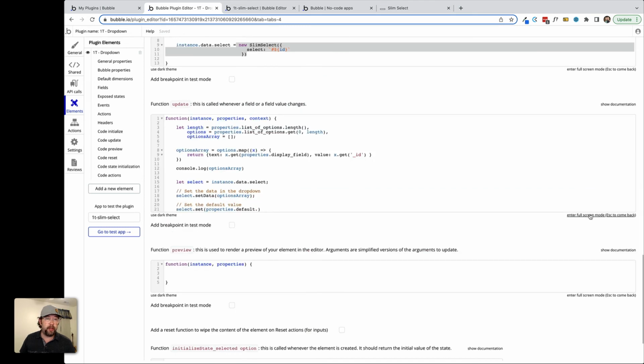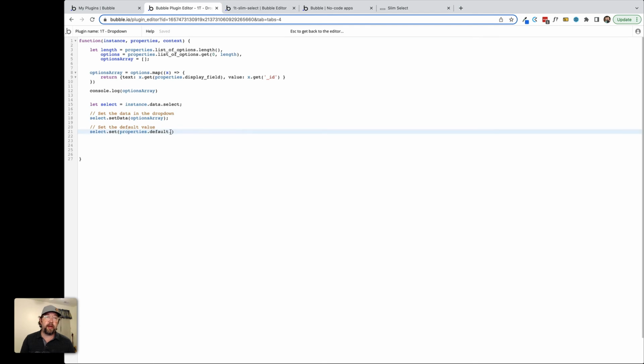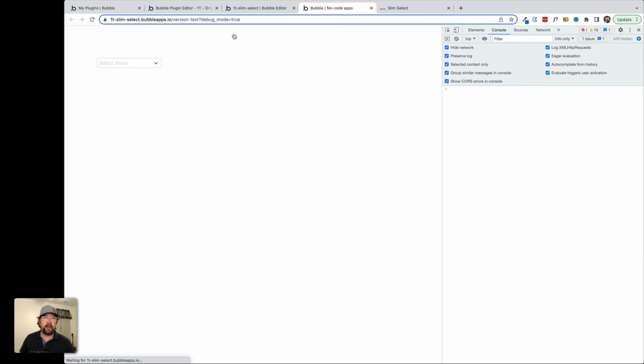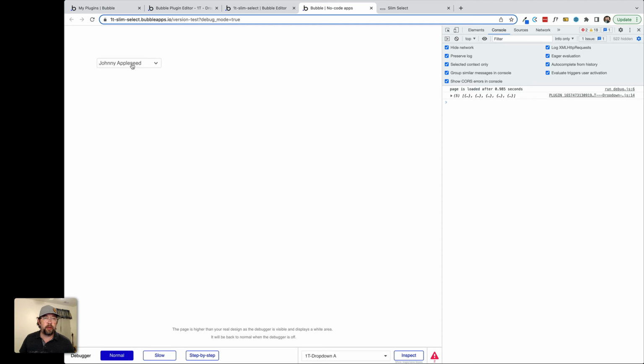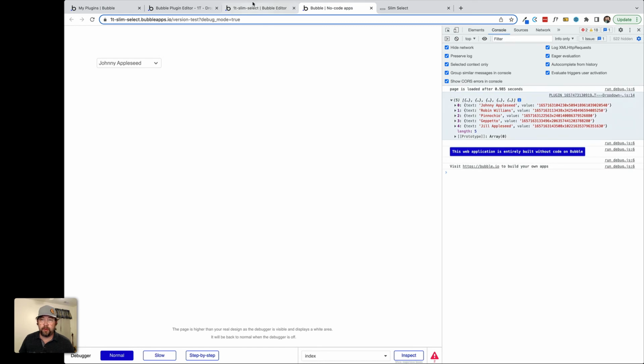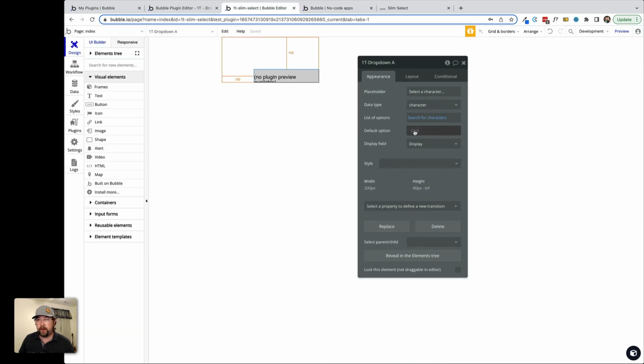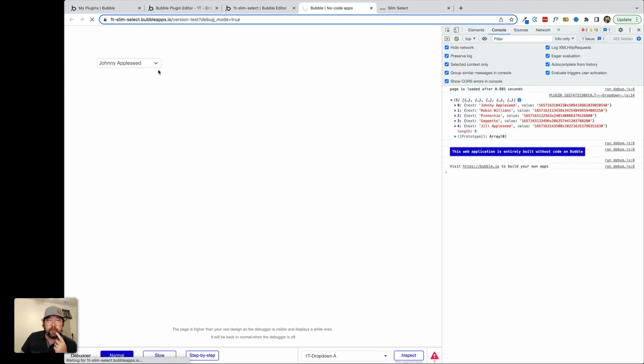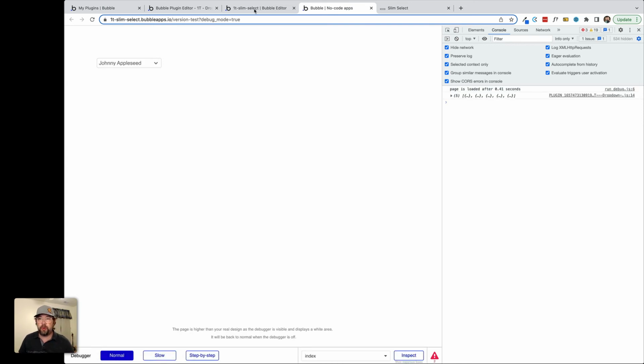So we'll just go back to full screen here, and so properties.default.get, and then again we know underscore ID is the right value there. So it did not pre-select one that time. It actually should not pre-select one this time because we don't have anything set in the initial. Ooh, it did. Let's check that. Yeah, we don't have anything set here as a default option, so it should not have. Let's just refresh again. Okay, so it's setting the first one.